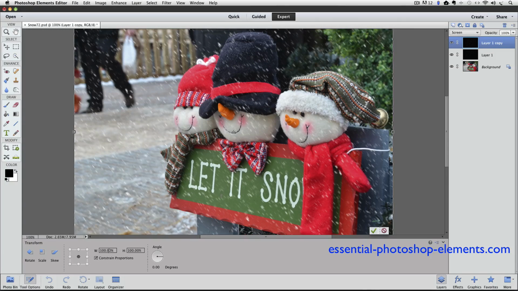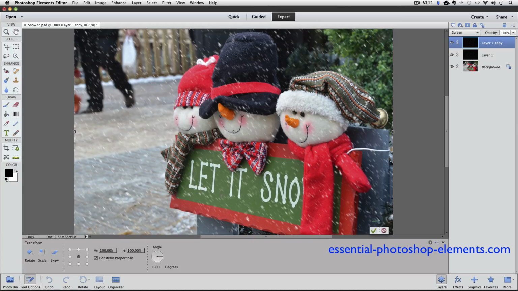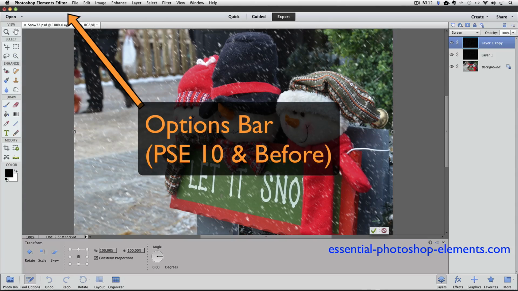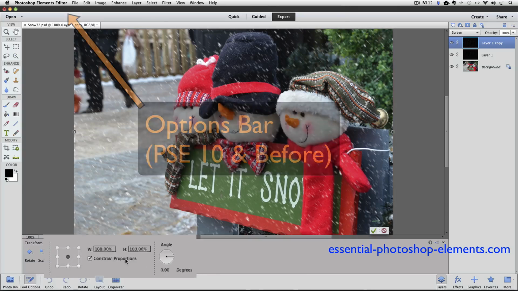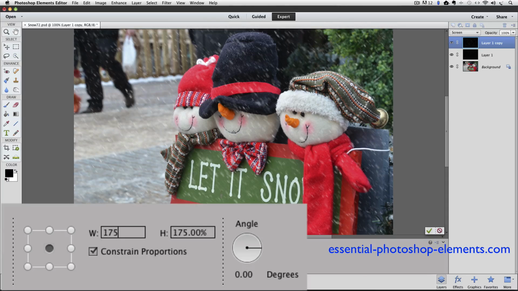And down in the tool options are at the bottom of your window for versions 11 and 12. For earlier versions, you'll find these options at the top of the window in what used to be called the Options bar, but they're the same settings. And what I want to do is make sure Constrain Proportions is checked, which it is. And now I'm going to double click in the Width field to highlight the type, and I'm going to type in 175. And because I have Constrain Proportions checked, the height automatically changes to 175 also.